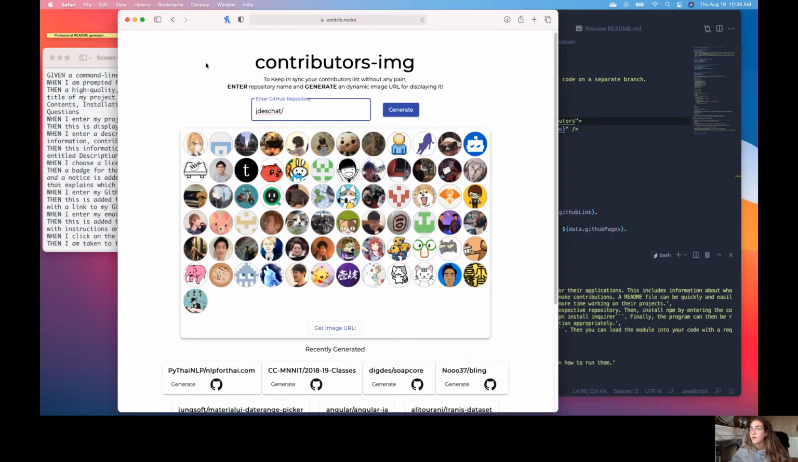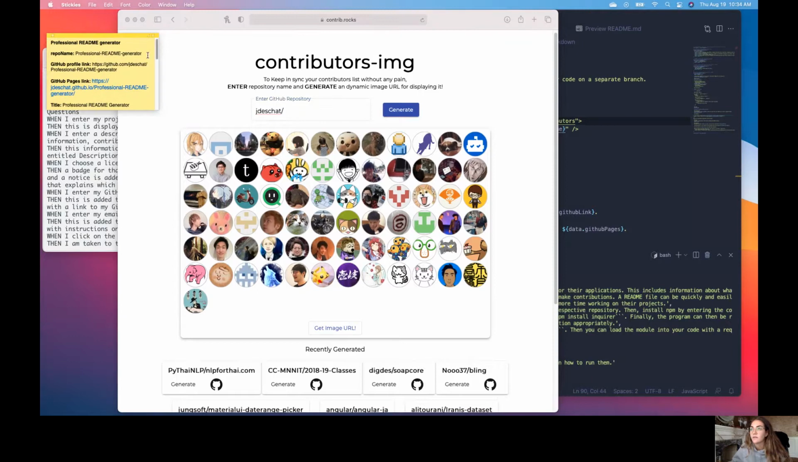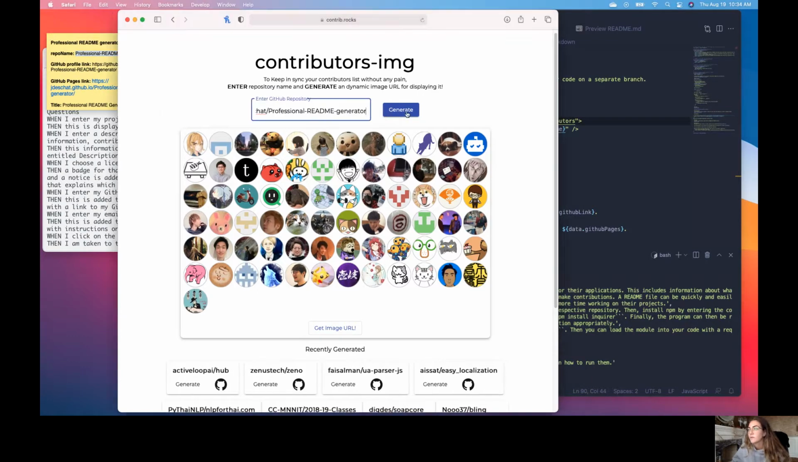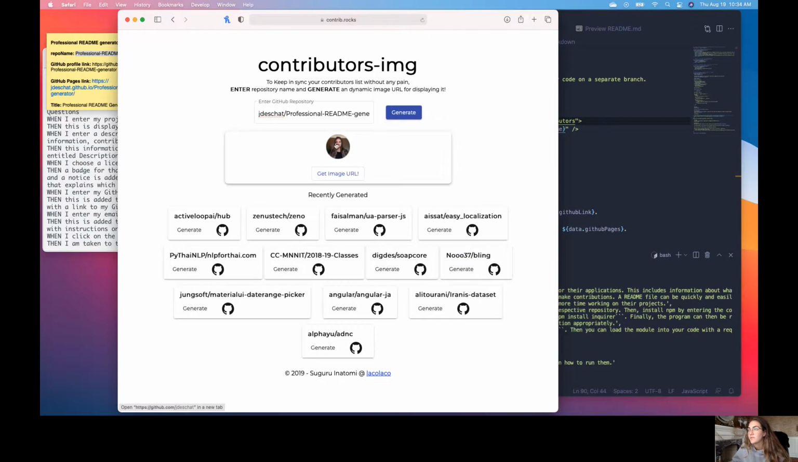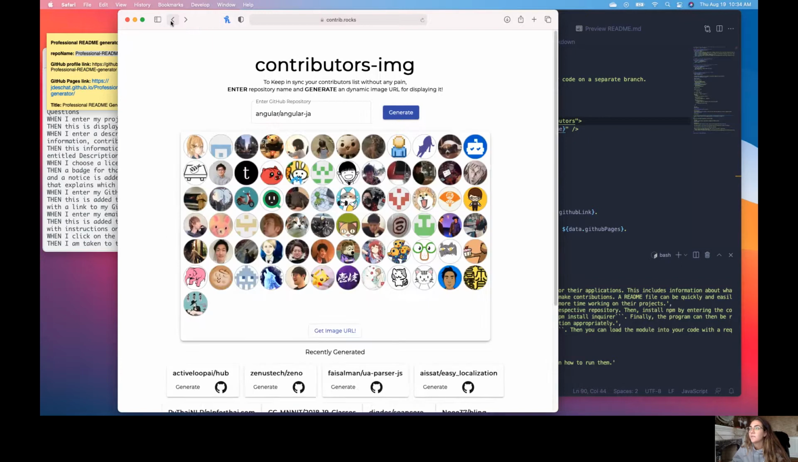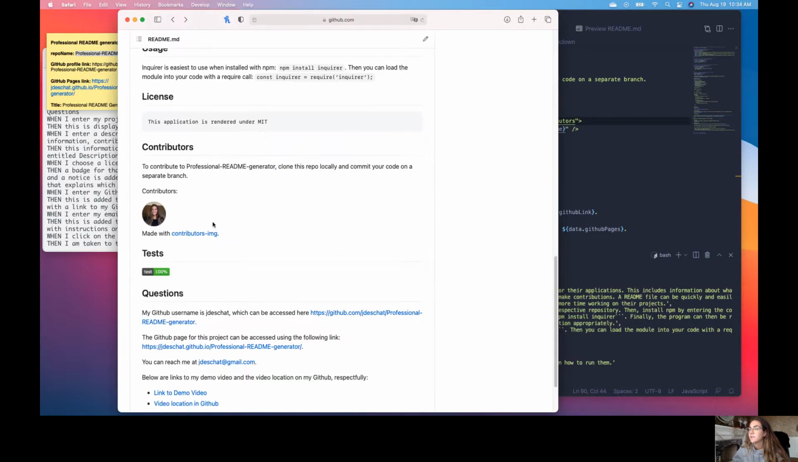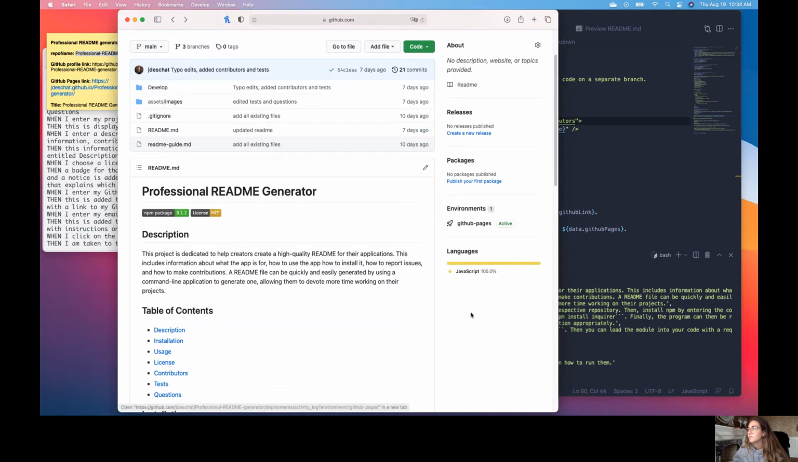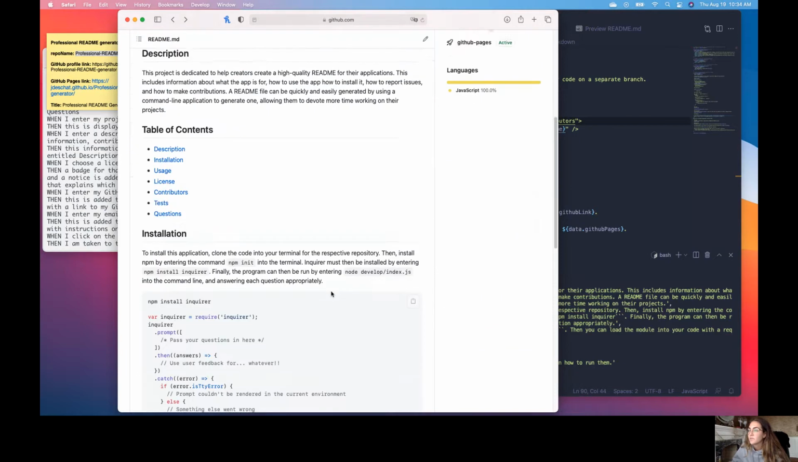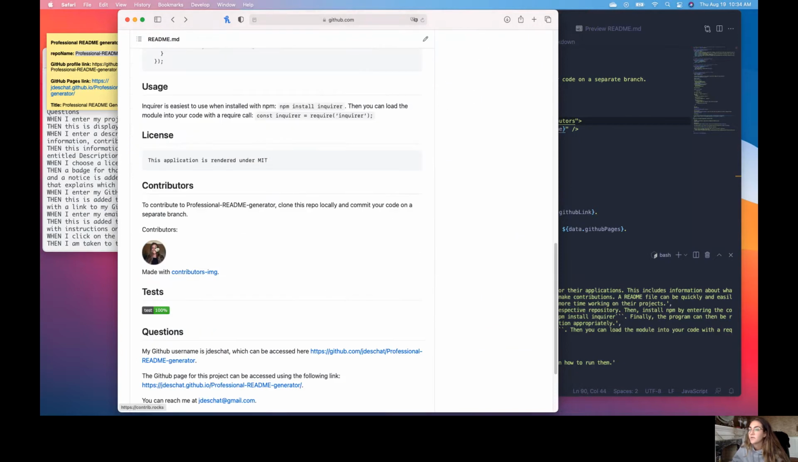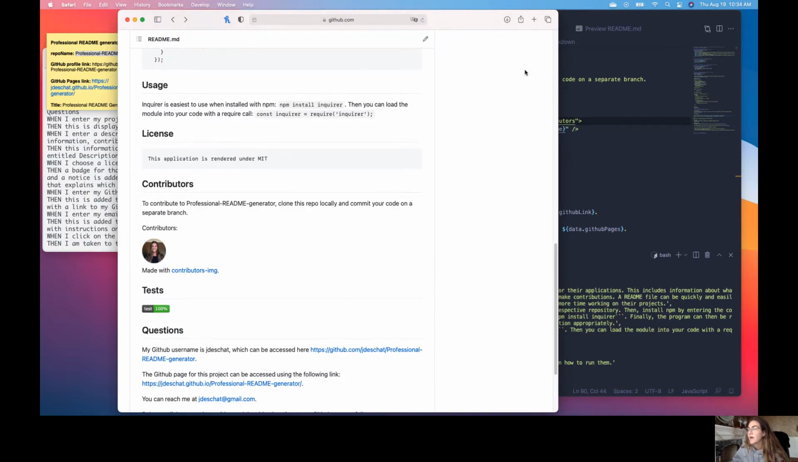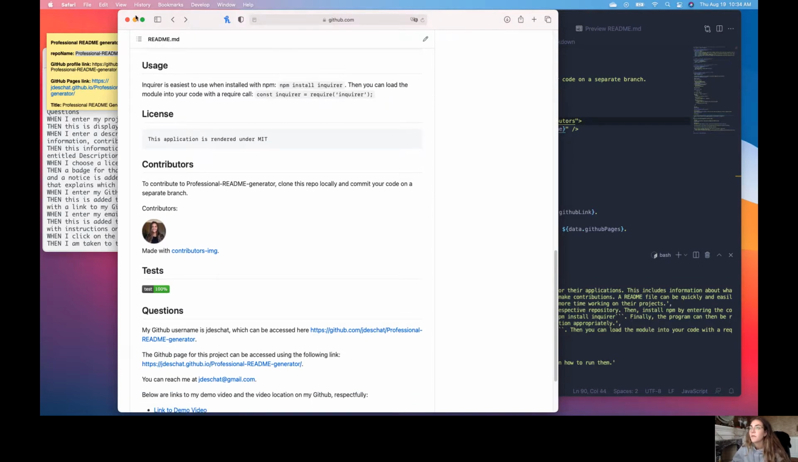And then this is why I require the repo name. And I generate, then you'll see this is my repo and only my image appears. So if I go back to my project here, I'm the only participant, I'm the only contributor on this project. But if there are multiple contributors and they were added to the project, then multiple contributors would dynamically appear.